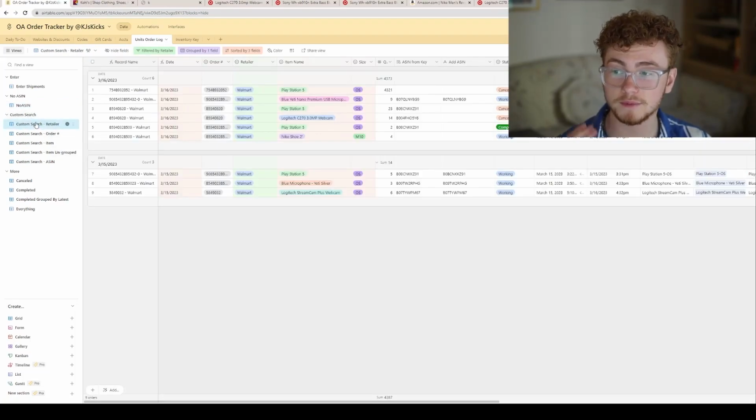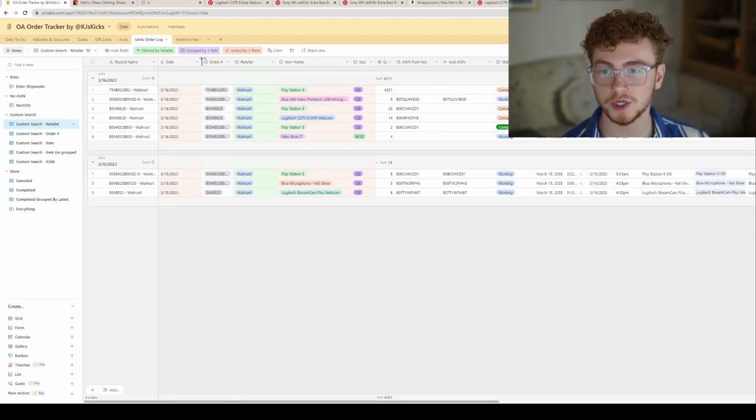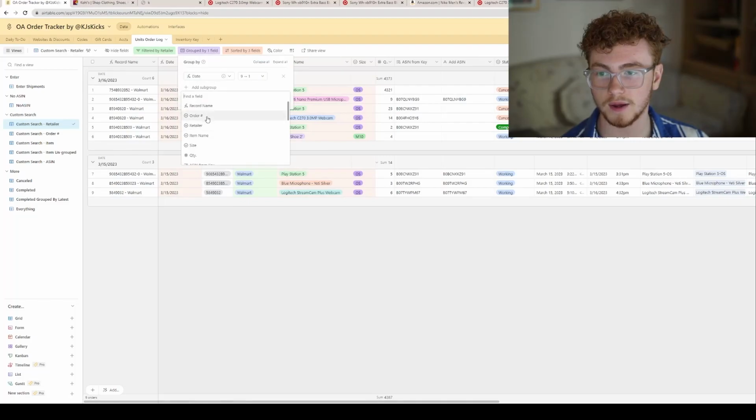I've also added tabs for custom searches. So if you wanted to search for a certain retailer, let's just say Walmart, you can see all of your Walmart orders here. And I'll also group this by the order number.